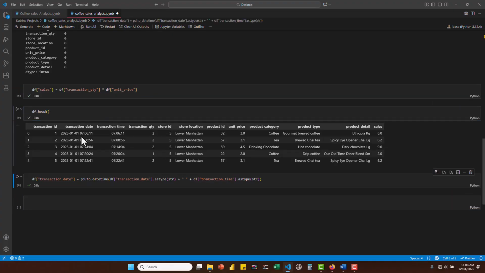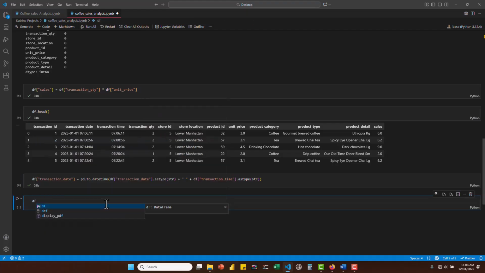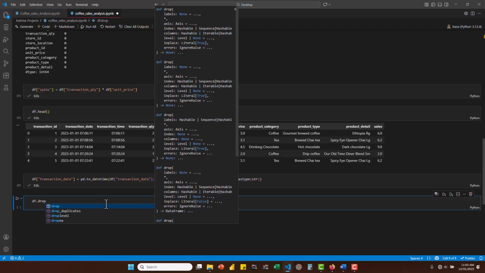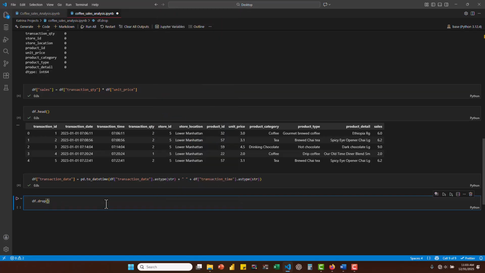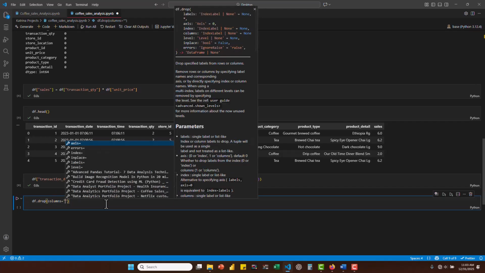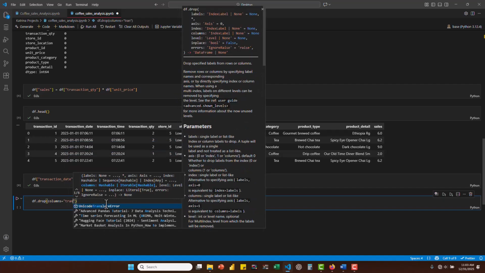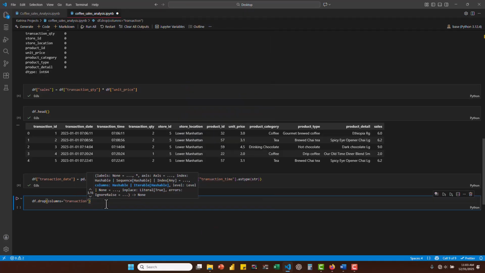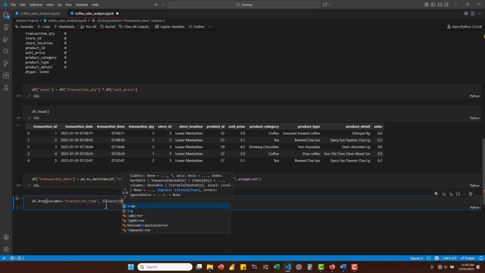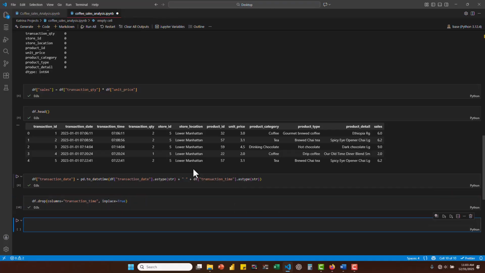As you can see, the two have been merged together. So we are going to drop this column here. Let me quickly drop it. df.drop. So we are dropping what? We are dropping a column. Which column? We are dropping the transaction time column. Then inplace, that means we want our changes to take effect. inplace equals True. Run it.